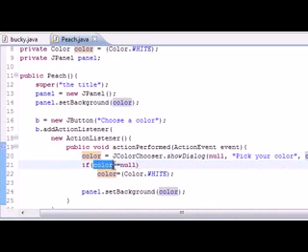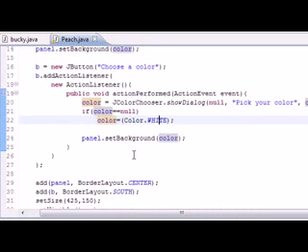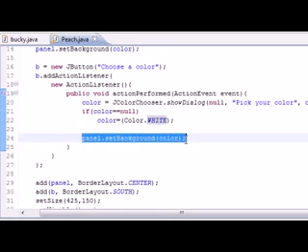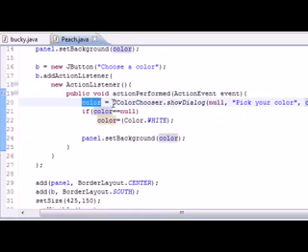So then you tested if they hit X or cancel, pretty much if they didn't select any color. If they didn't, give them white. But if they did, then we want to set that background equal to the color that they chose, since that color variable will now equal whatever value was returned.